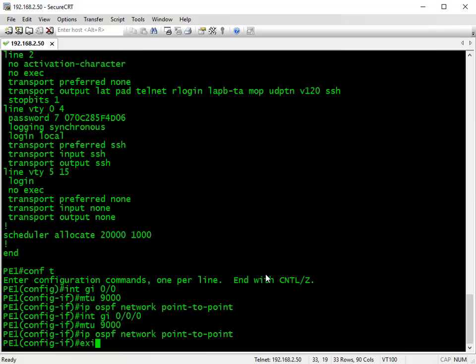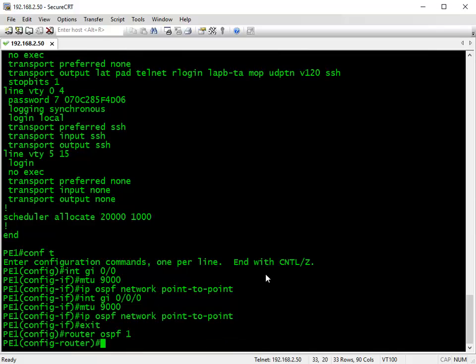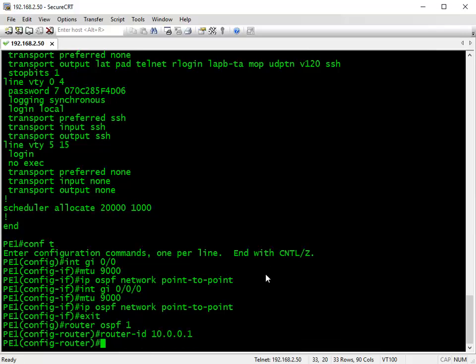At this point, we are ready to start building the routing process. So we'll type in router ospf 1. Now we want to assign a router ID, and this is just the ID that the routing instance will use. So we're going to type in router-id 10.0.0.1, which is the loopback for PE1. All right, so now we'll continue with the configuration.